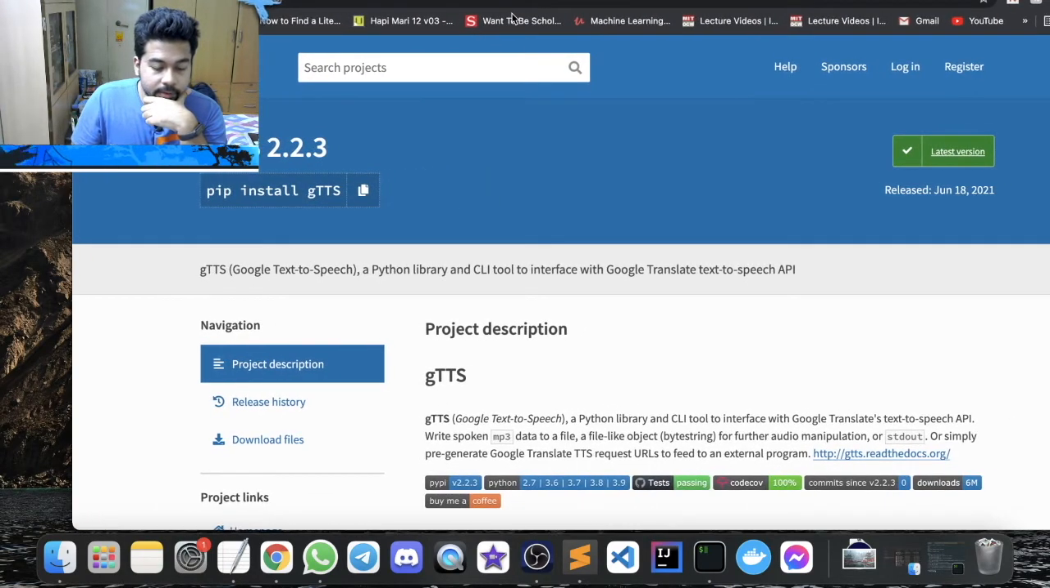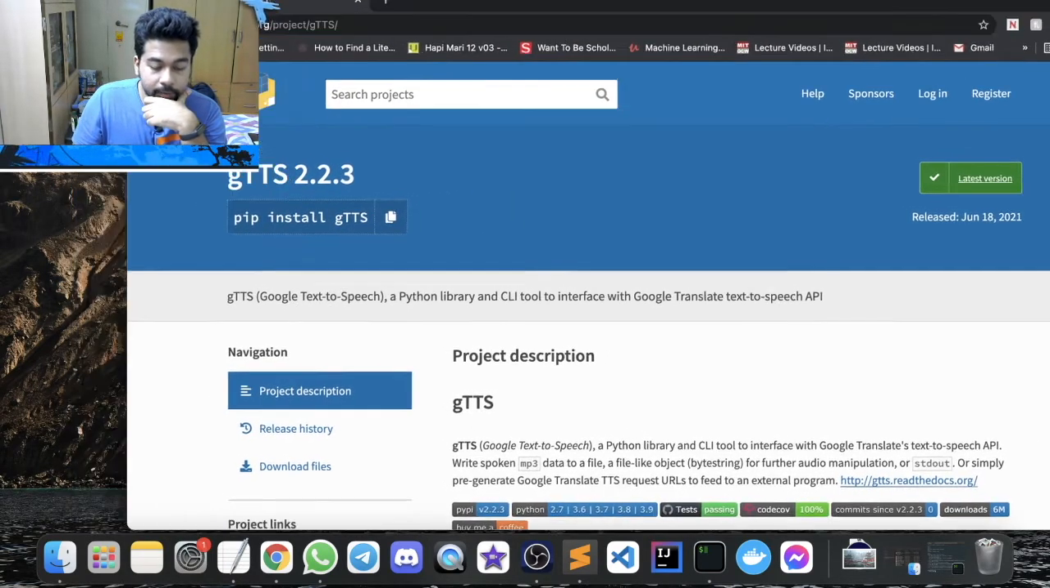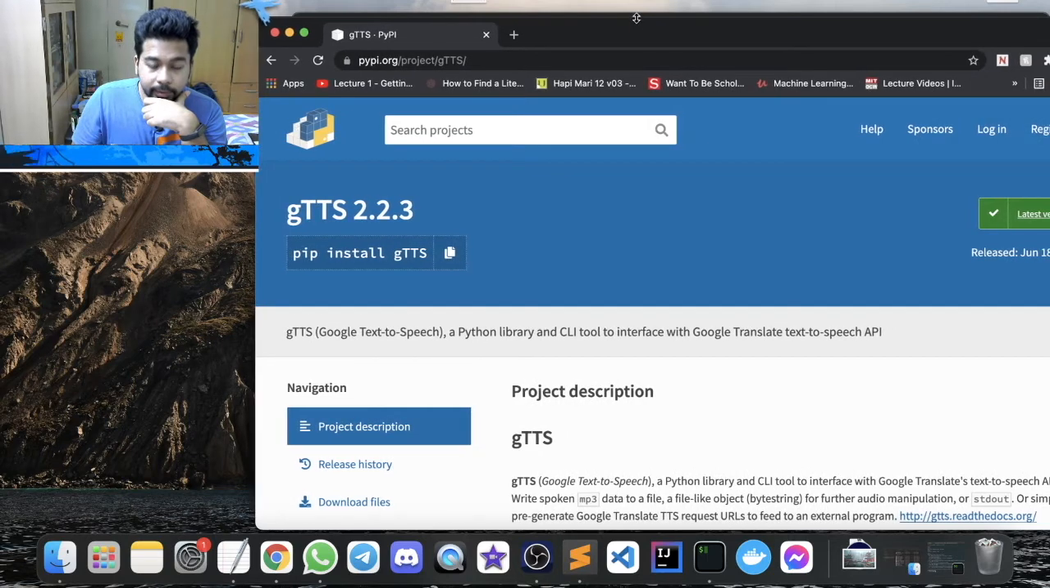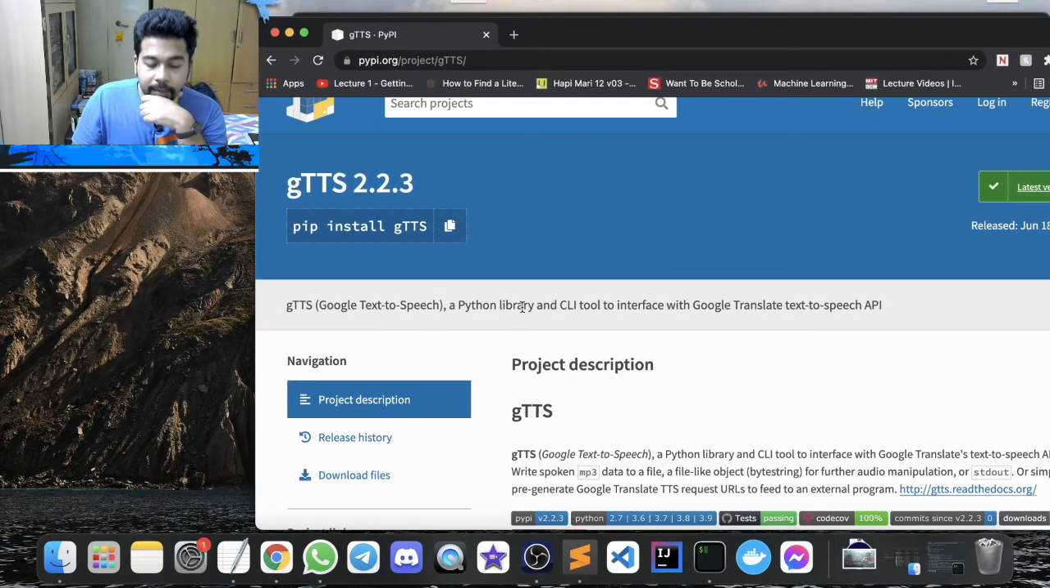Okay, so this is gTTS, right? It literally stands for Google Text to Speech, and it's a Python library and a CLI tool to interface with the Google Translate Text to Speech API. Pip install gTTS, right? So if you have Python installed on your local, you most likely have pip as well.